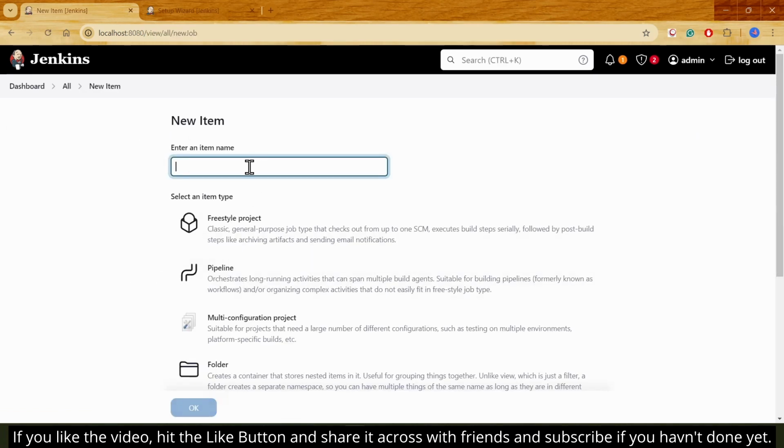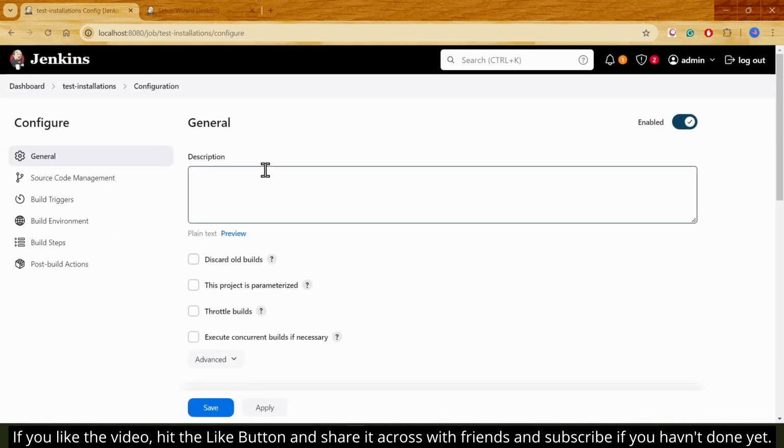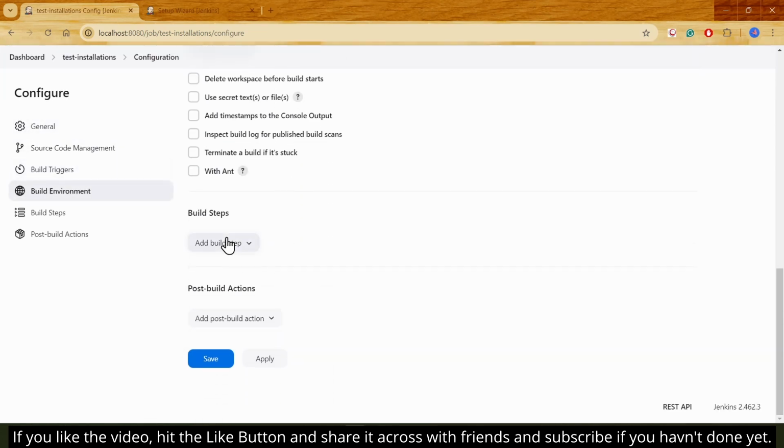Let's create a test job, that is test installations, and let's create a freestyle project and let's say okay. And I'll wait for this to come up, and we'll go to the build step and click on execute shell.